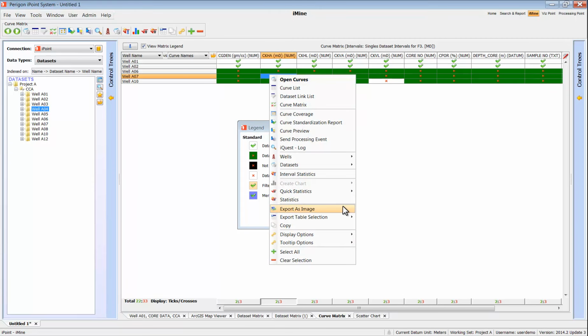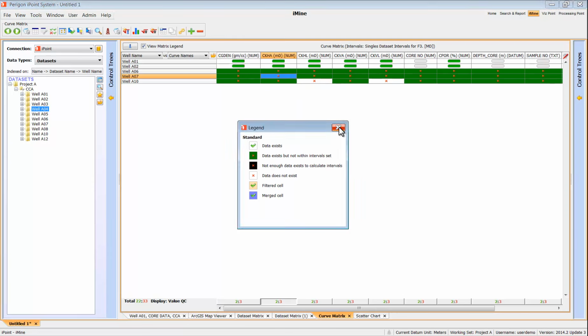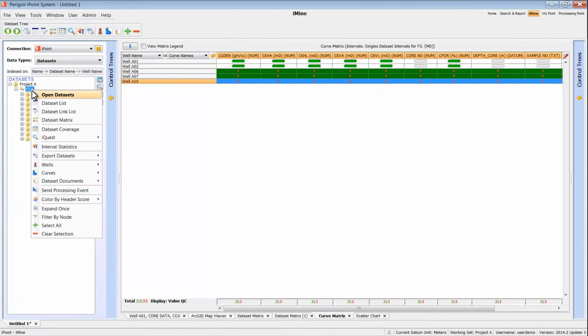The matrix view can be exported as an image, or copied, or export the table to an external location. Quality control options are also available here. Datasets themselves can be exported, either in single files or as collated files, allowing several wells' data to be exported at once in several industry standard formats in an organized fashion.